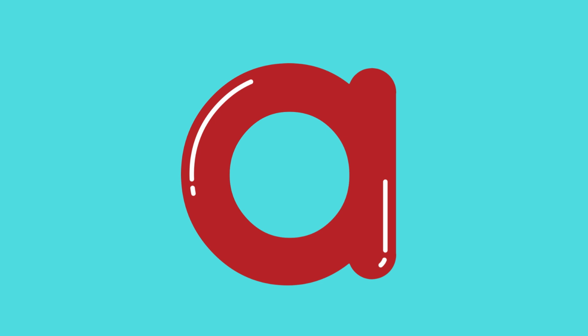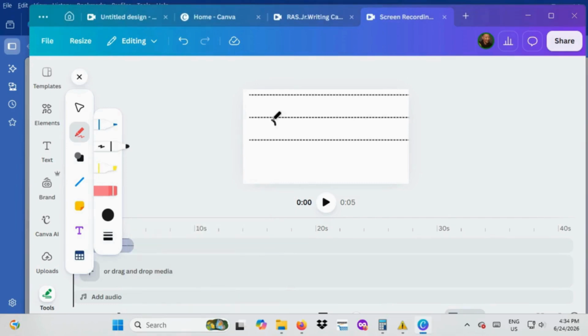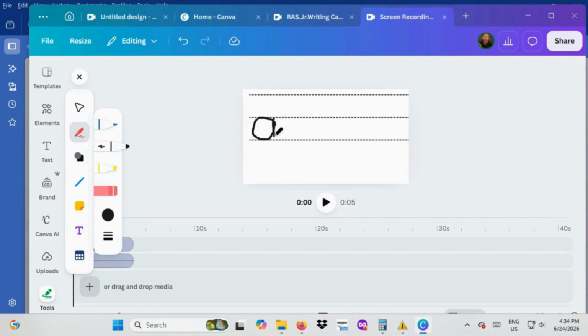Let's check out how to write the lowercase a. This time, we start really close to the middle line. Draw a small circle. Then, draw a straight line on the right side from the middle line to the bottom, like this.